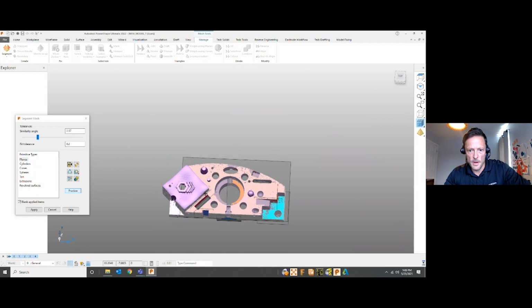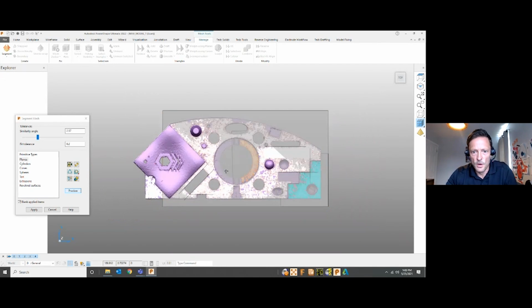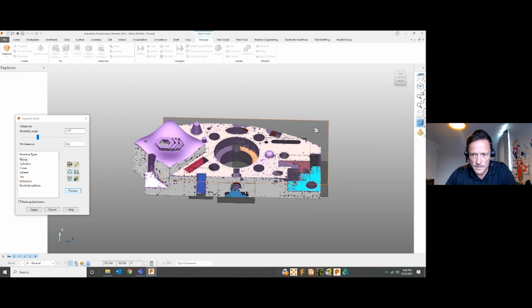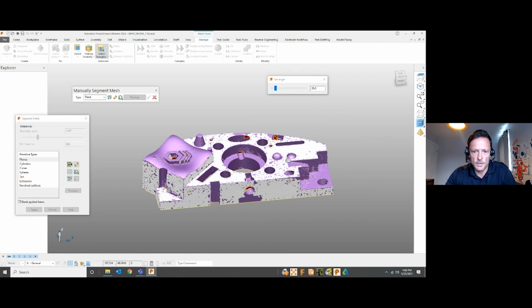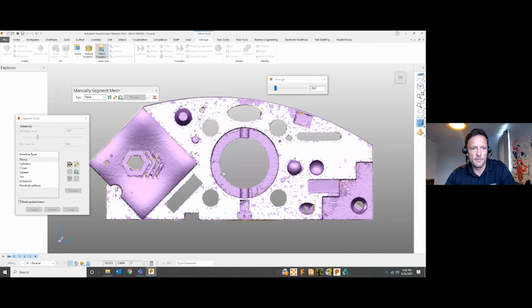Let's just view from above as well. I'm looking to grab that top surface. And again, left click, right click. And then for this region, we're going to do something different here. I'm just going to quickly switch into the manual segmentation tool. Once again, I'm going to view from above.